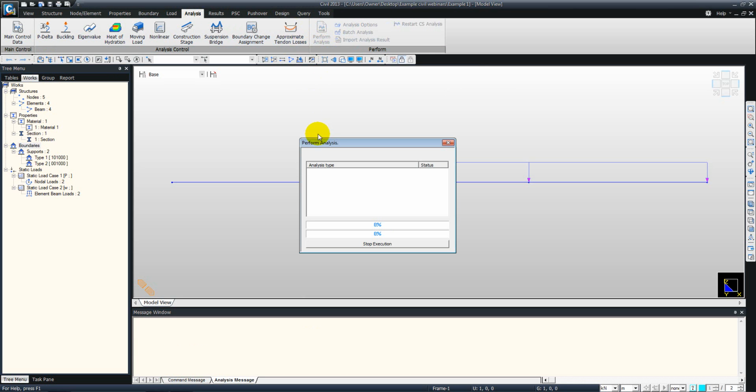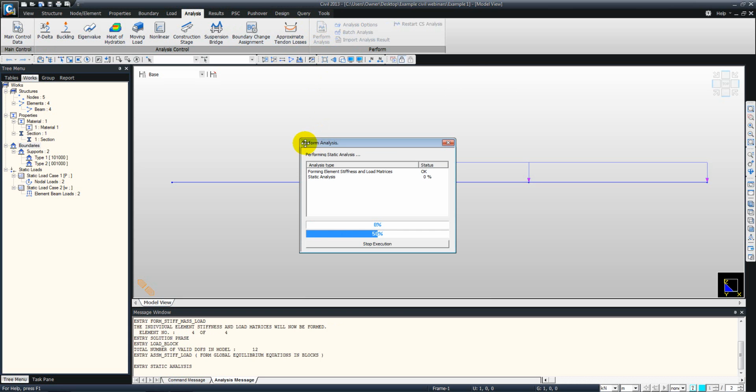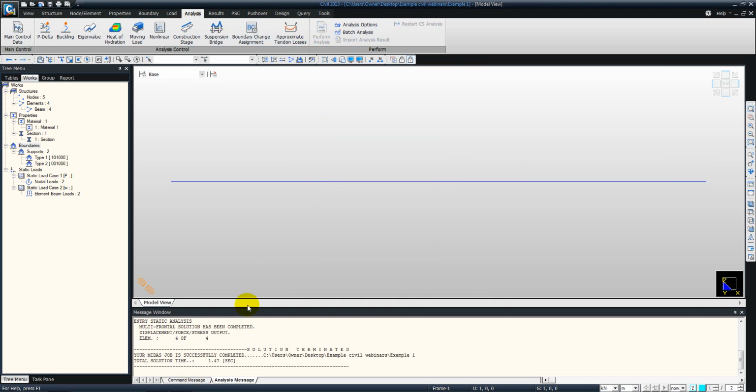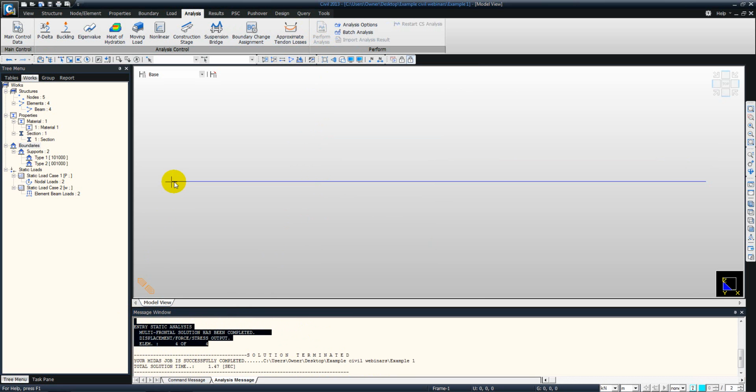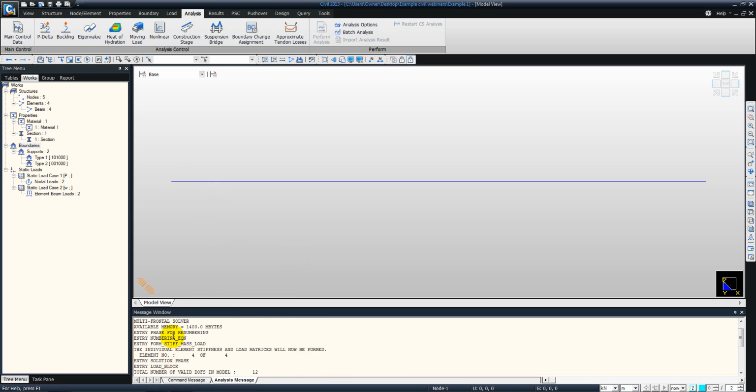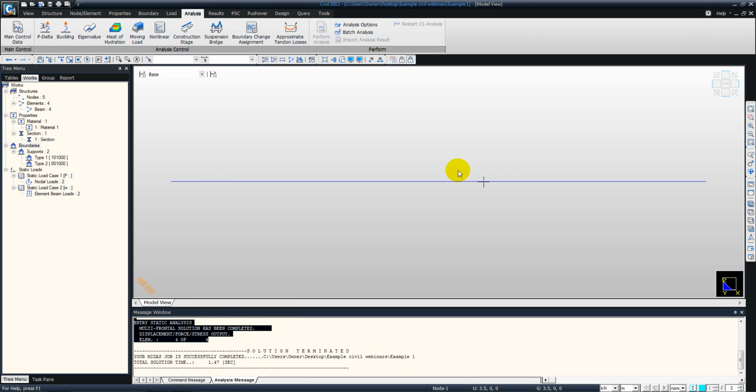So as soon as you click on perform analysis, a window pops up which shows the status of the analysis. The message window is very important because if you have made any errors in the model, like if you forgot to assign a support condition, the message window will display the instability warnings, and you can always go back to the model, refer to the node numbers or the element numbers which are displayed in the message window, and check or correct your model based on that.